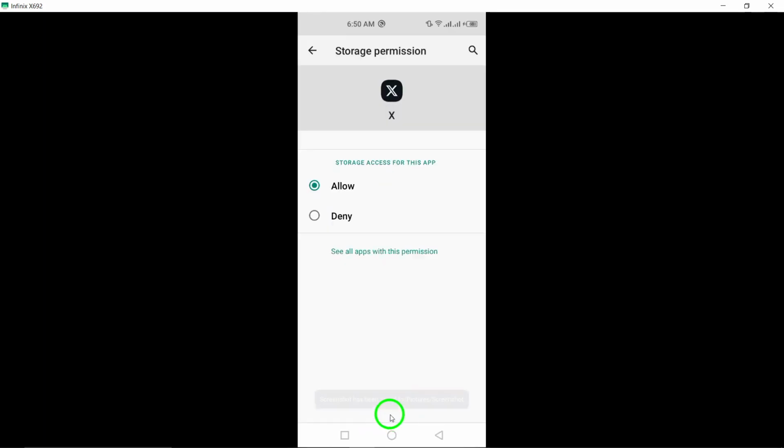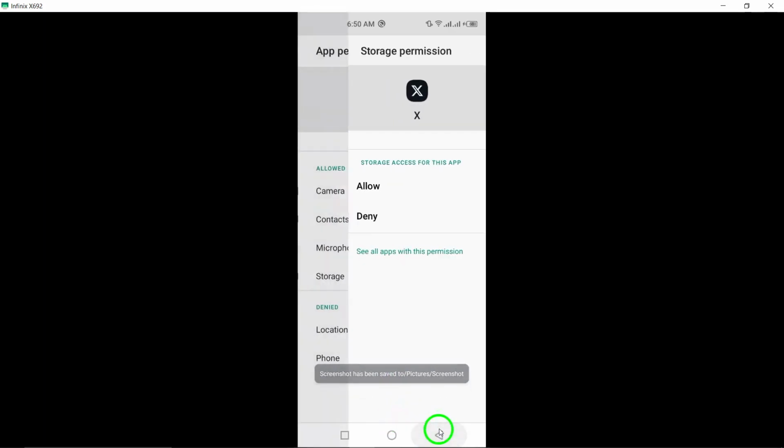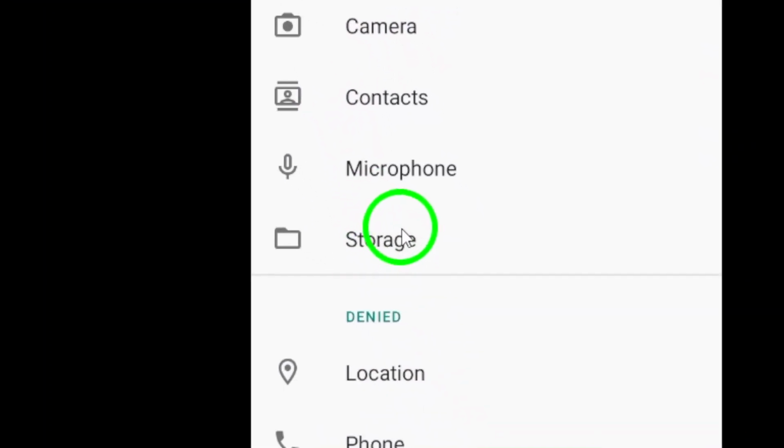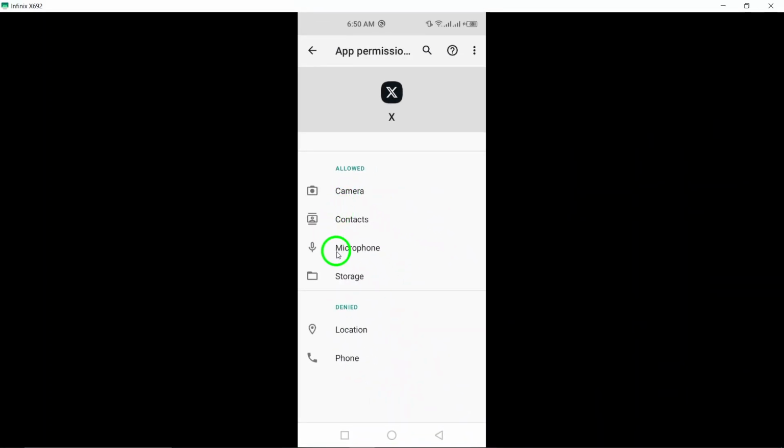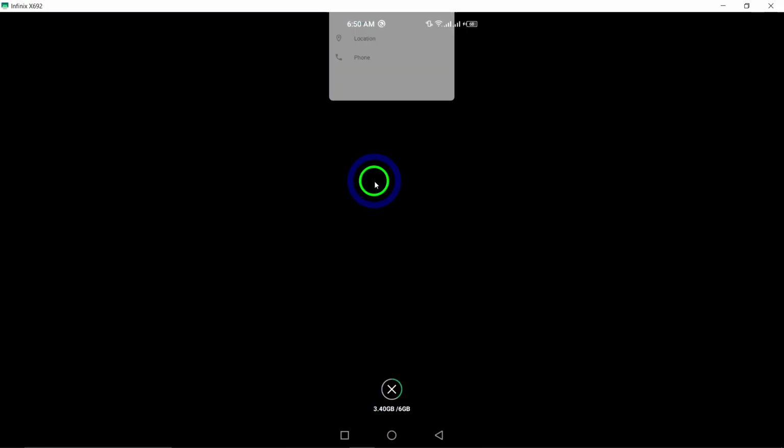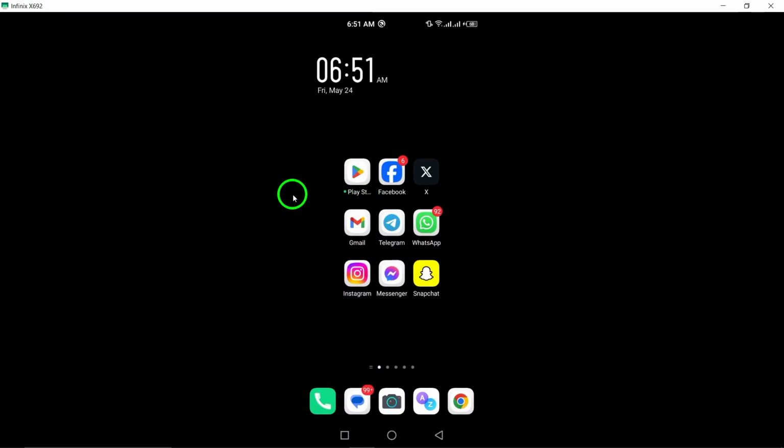Finally, select Allow Access to Media, confirming and granting X the necessary permissions to access and interact with your media files. By following these steps, you can ensure that X, Twitter, has the access it needs to your files and media, enhancing your user experience on the platform.